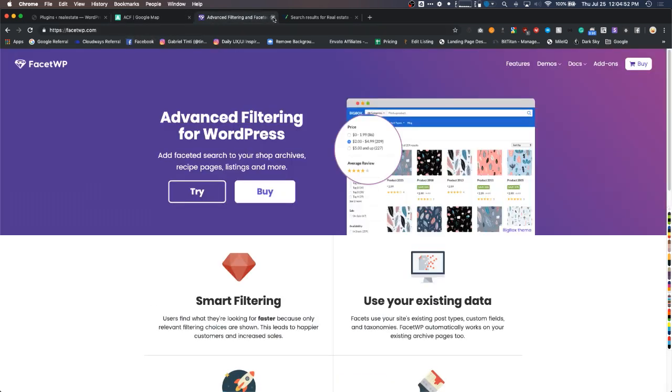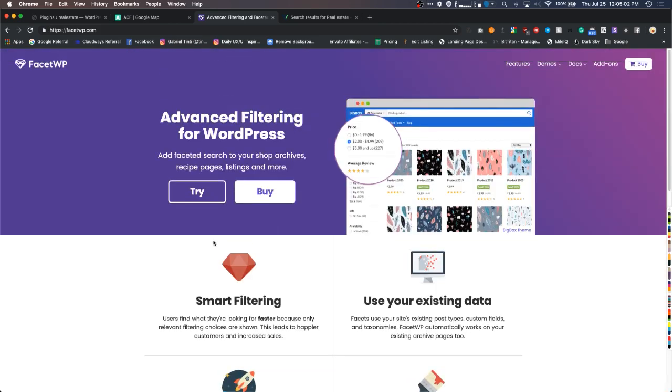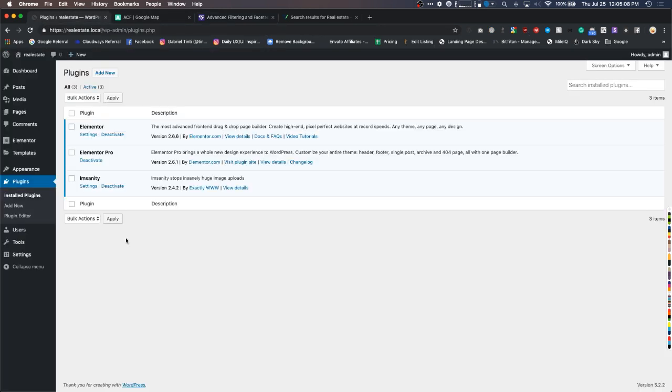and FacetWP. So once you download this, it does cost money. You can request a free trial. Down here at the bottom, there is a way to request a free trial. Otherwise, you buy it. It's pretty inexpensive as well. So we're going to go and get started.